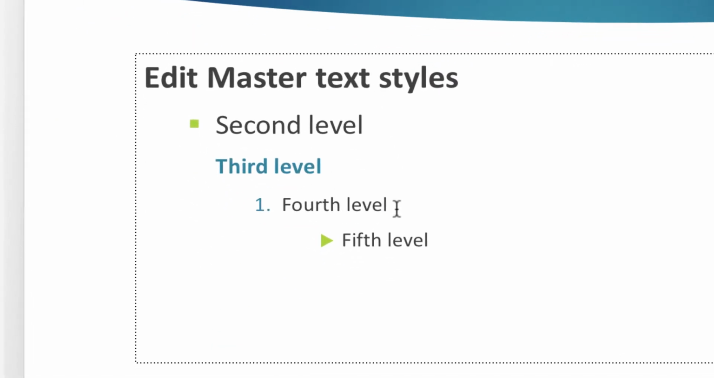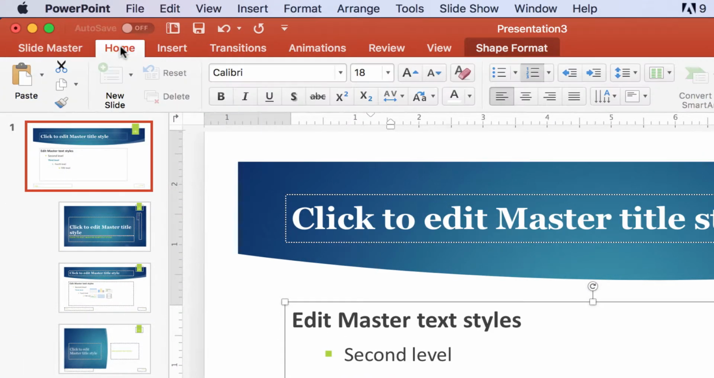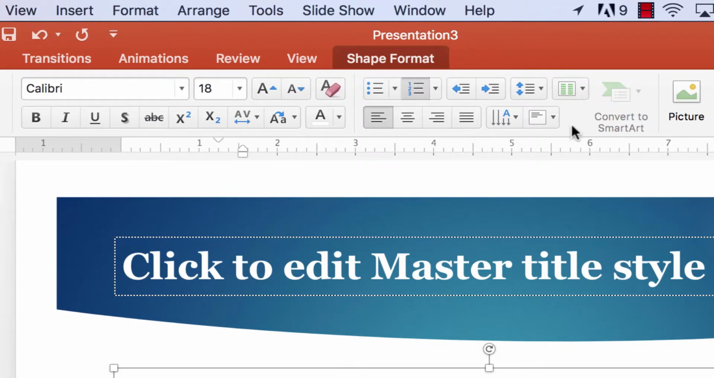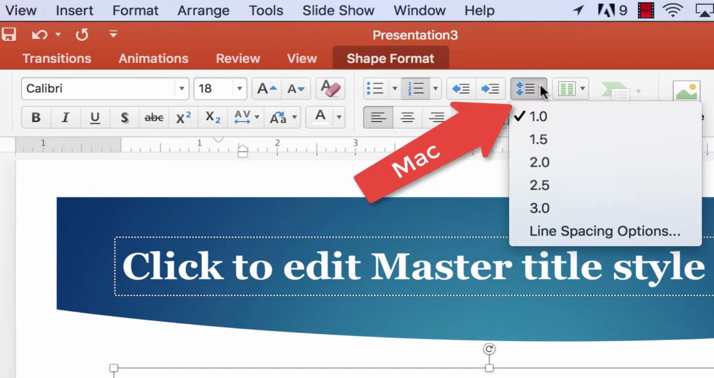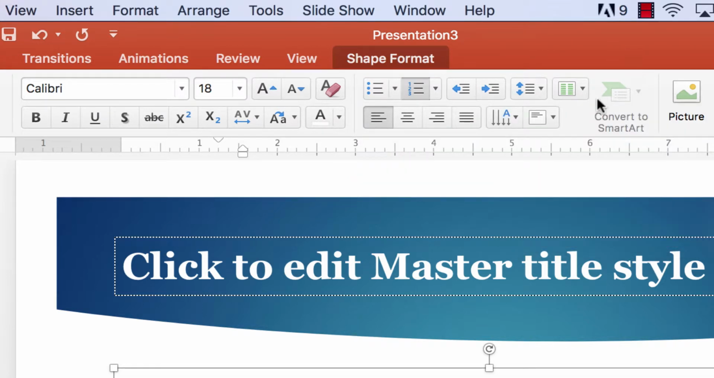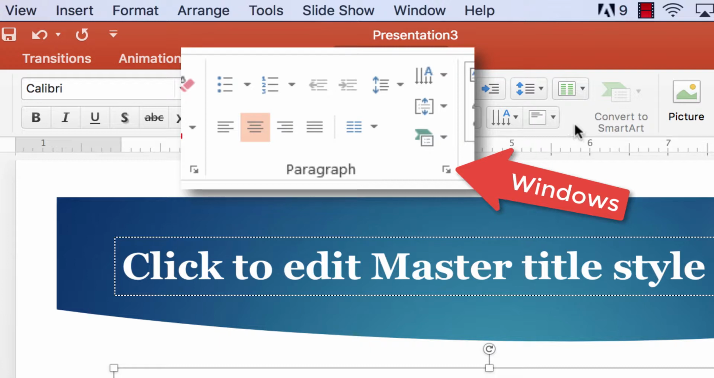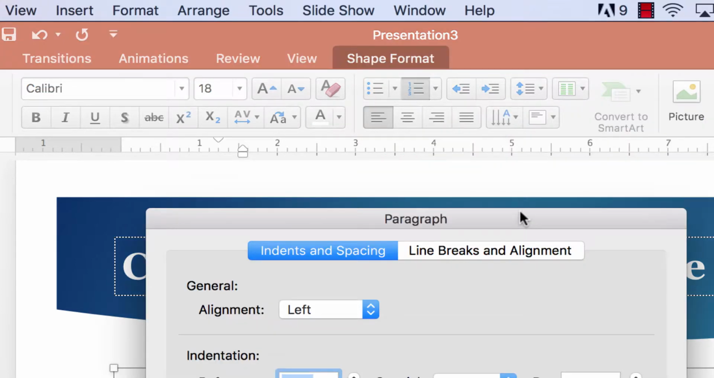And I'm going to go in here and highlight my 4th level, and then I'm going to go to my Home tab, and I'm going to open up the paragraph. Now on Windows, you'll have a little block here that'll open up these paragraph settings. On Mac, you don't. You have to use this line spacing thing. Open that up and go to line spacing options. So again, if you're on Windows, you'll have a little options button to open up. But on Mac, you're going to use this and just open up this. But they should look like this.